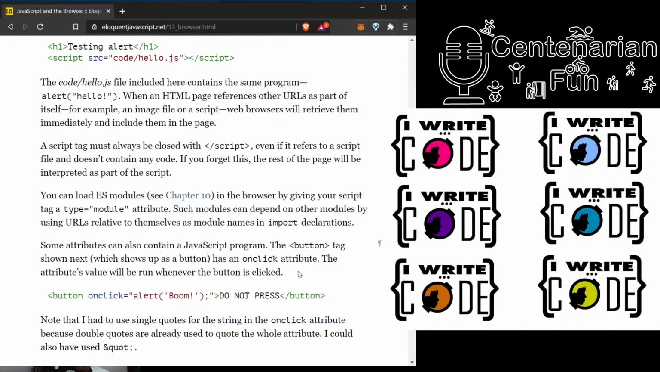The code/hello.js file included here contains the same program, alert("hello"). When an HTML page references other URLs as part of itself, for example, an image file or a script, web browsers retrieve them immediately and include them in the page.